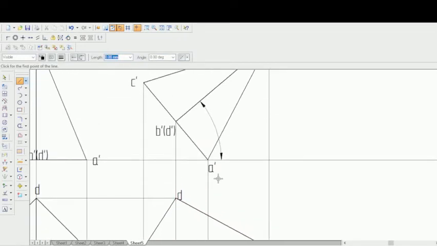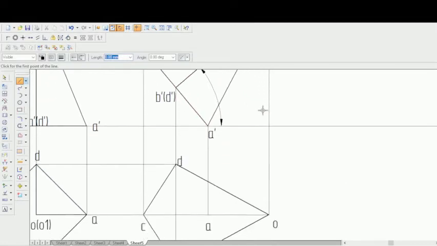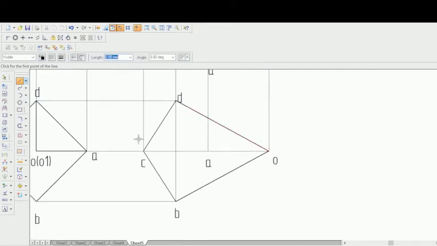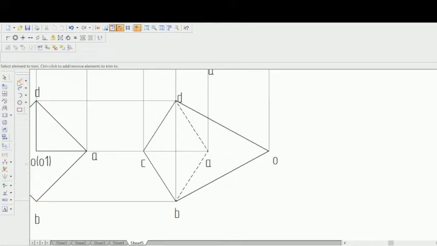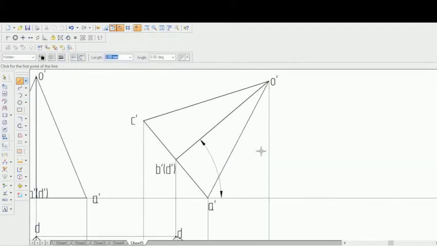Next, which ones are to be made hidden. See the endmost point. A dash is the endmost point. So A to B, A to D, and A to O must be made hidden. Go to hidden, increase the thickness to 0.5. A to D, A to B, and A to O. So let's go to a hidden line 0.5. So A to O.